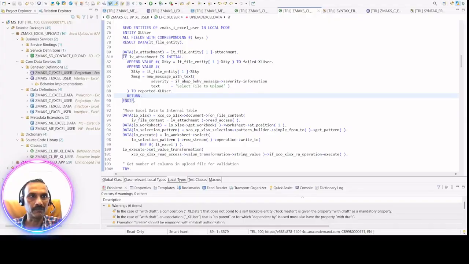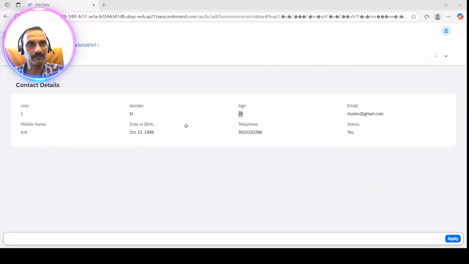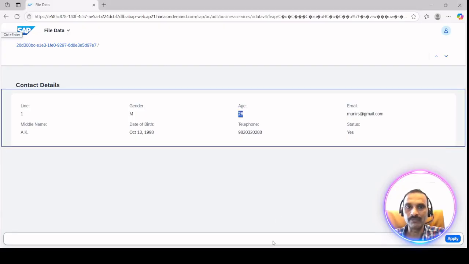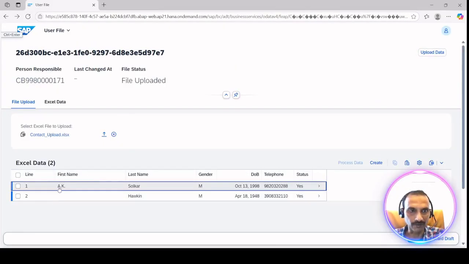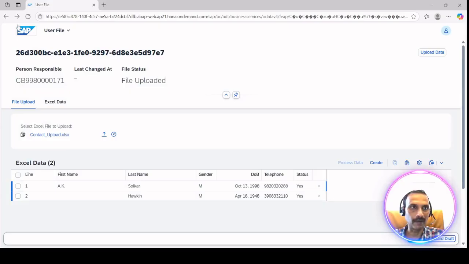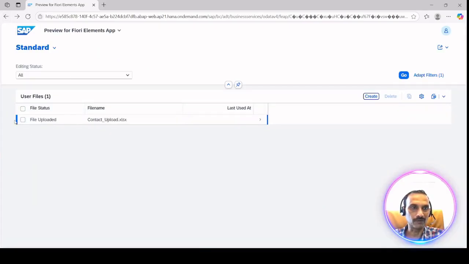I've come here. Let me go to my application and show you how the whole thing works. As you have seen, you can create your entries and they will be saved to a database table. You can again discard and come back. If you come back, it will show that the file is uploaded.